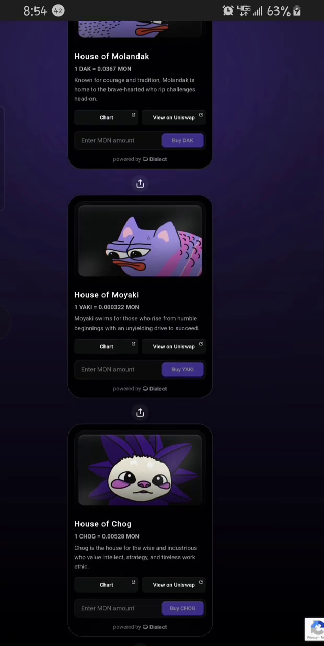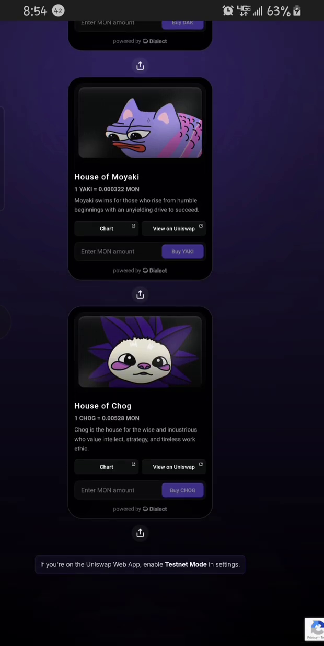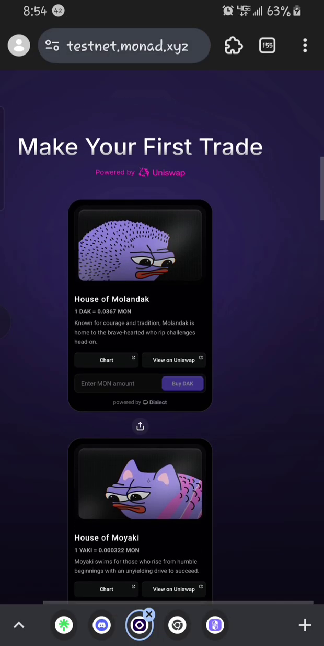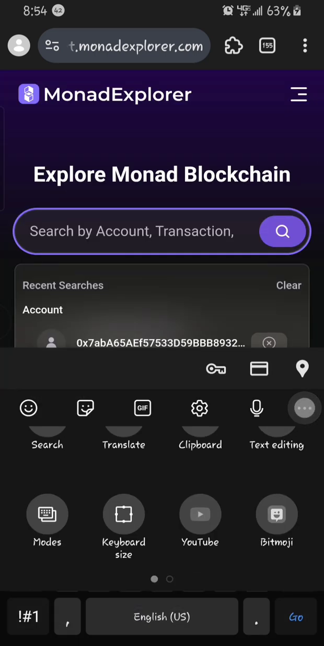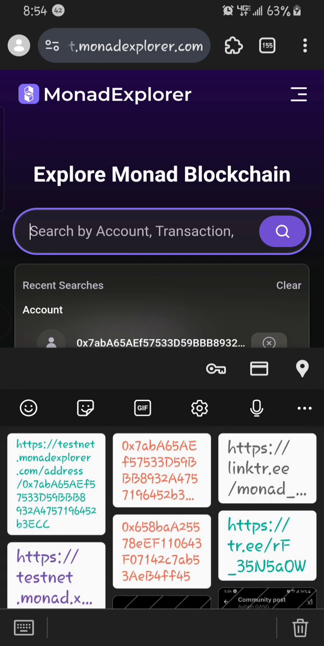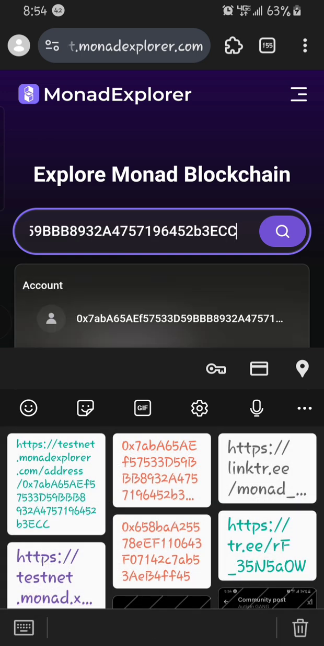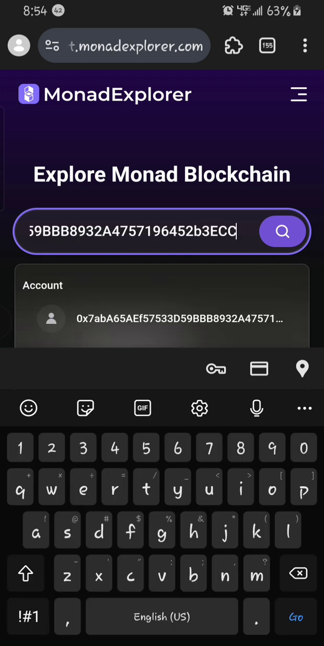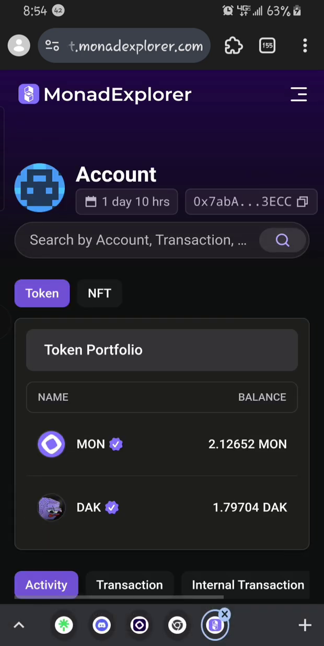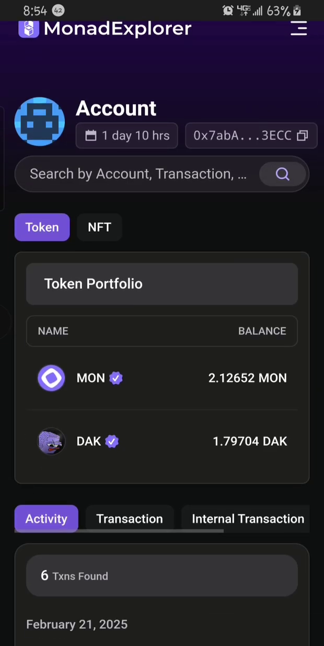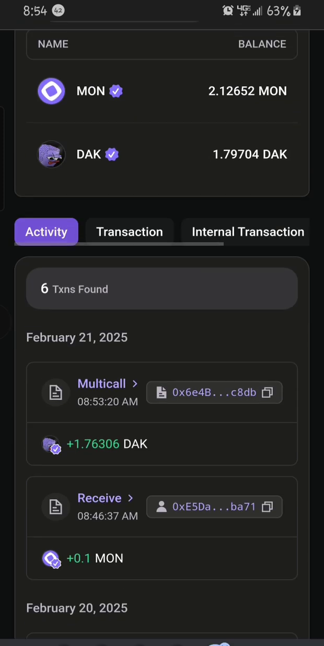And then this one, we're asked to buy one Yaki, and to buy one job. So these are done. So basically you can just come and paste your wallet address here, then confirm if it's a wallet or a contract address, and then you search. As you can see, we have 1.79 DAK, and this is the transaction.